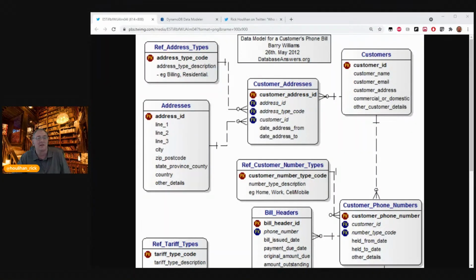Okay, so this is the data structures that we're going to be working with today. Again, this is just from databaseanswers.org. They've got a library of schemas out there. Mr. Barry Williams, who I've never met, who at some point we'd probably like to meet, because I use a lot of his schemas and break these down and transform them into NoSQL data structures, but using the same entity structures that he's defined here.